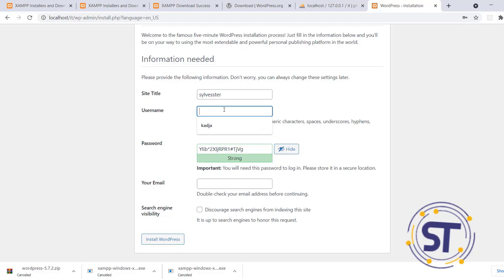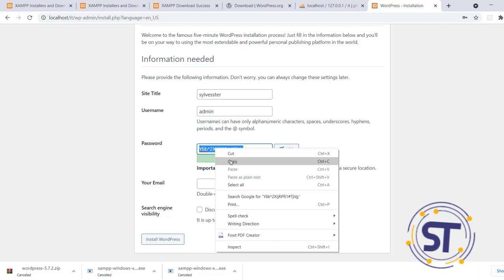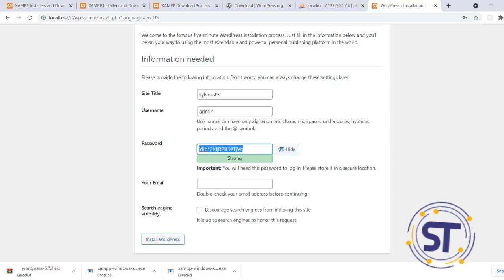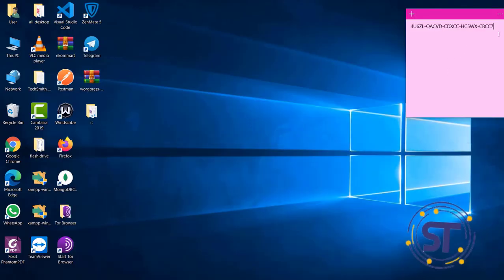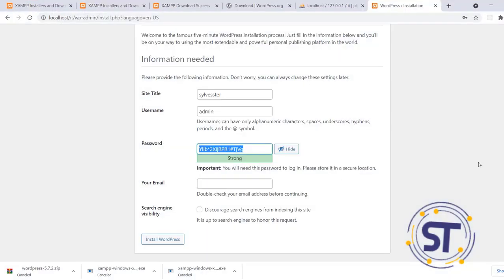I can give the username, let me just leave it on admin for now. And the password, I'm going to use this strong password. I'll copy it, and go find somewhere to paste it. I just paste it here. So next thing I will do is come here and put an email address.